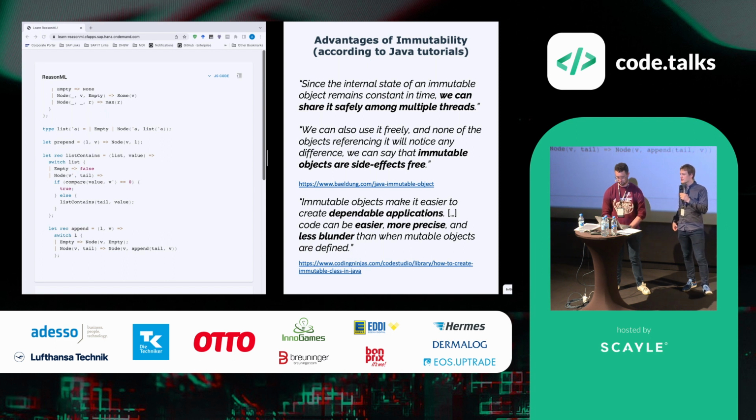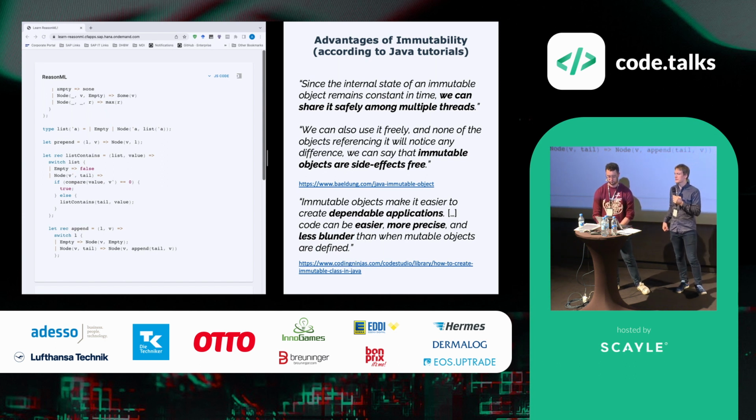We can also use it freely, and none of the objects referring to it will notice any difference. We can say that immutable objects are side effect free. It's another advantage we can point out, and from yet another tutorial they say it makes it easier to create dependable applications, and code can be easier, more precise and less blunder-prone than with mutable objects.